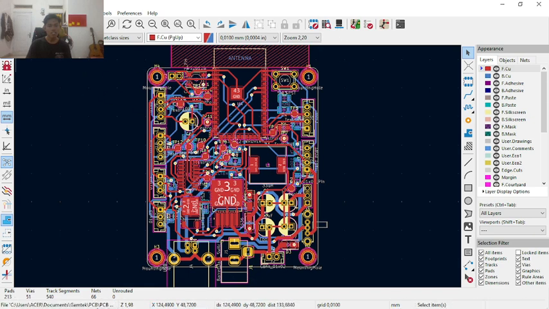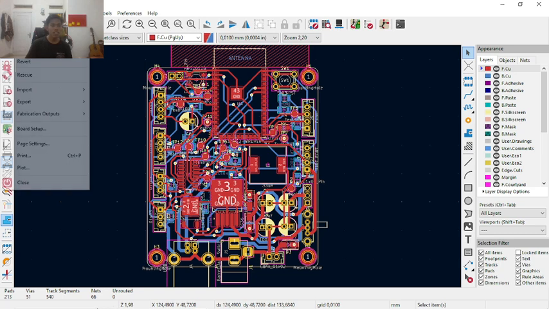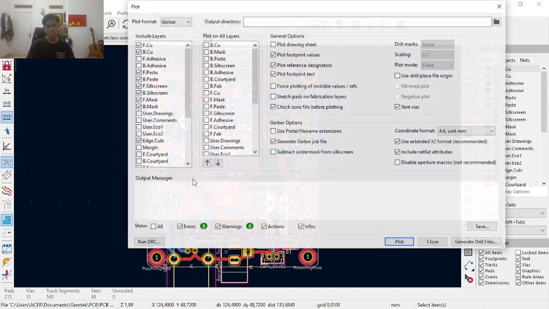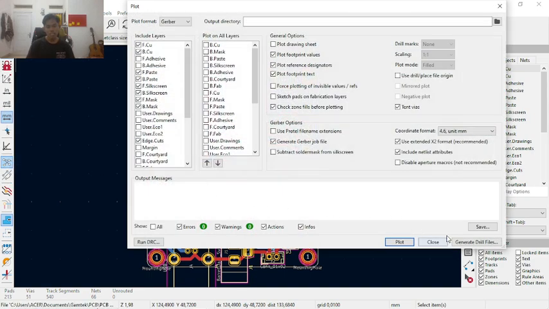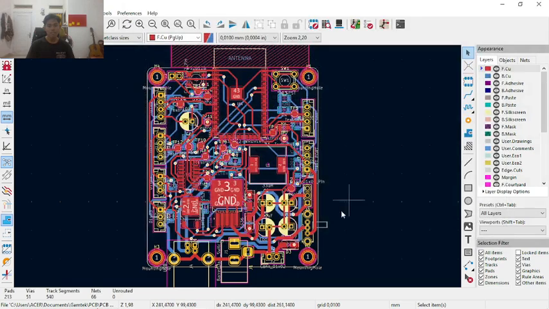and then for the Gerber, I have shown you from the previous video. We will click plot and then plot and then yeah, like that. So I think that's all that I could tell you about adding test point on the PCB KiCad.